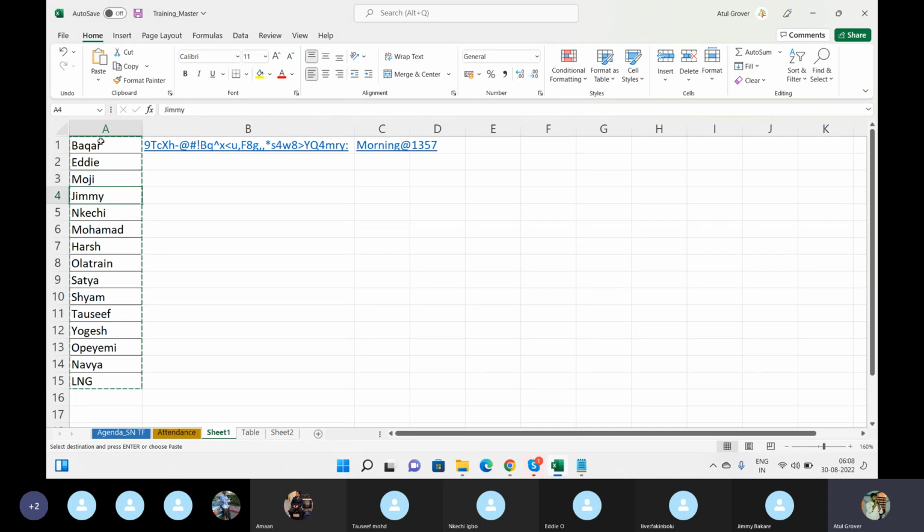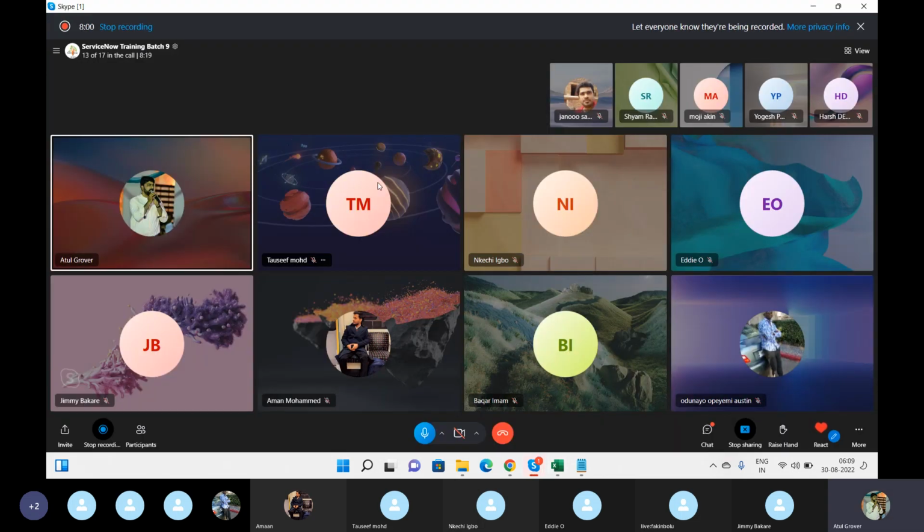Moji will create for Jimmy. Jimmy will create for Nikich. Nikich will create for Mohammed. Mohammed will create for Harsh. Harsh for Ola. Ola for Satya. Satya for Sham. Sham for Tausif. Yogesh. Ope. Navya and LNG. Number 1. Second point, everybody will add these users in a group called batch 9. Okay, that is the second exercise.